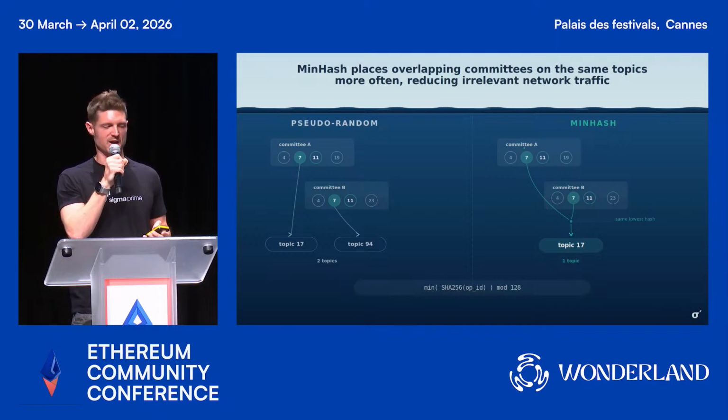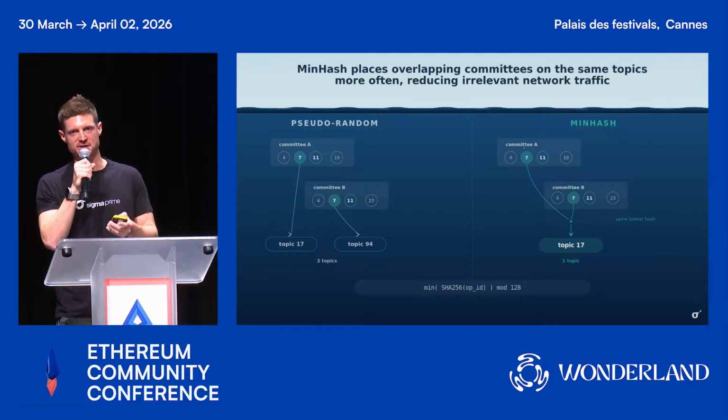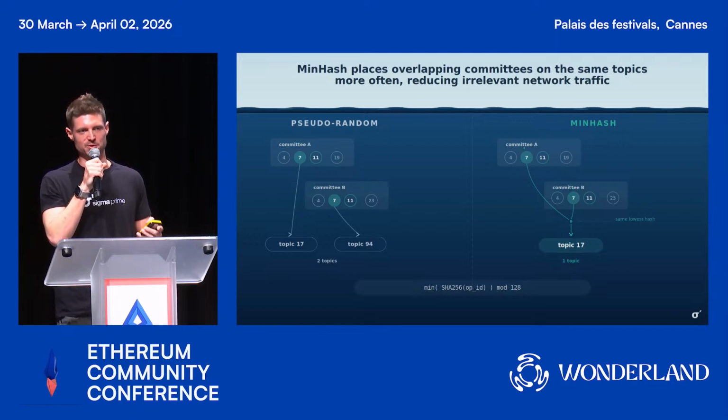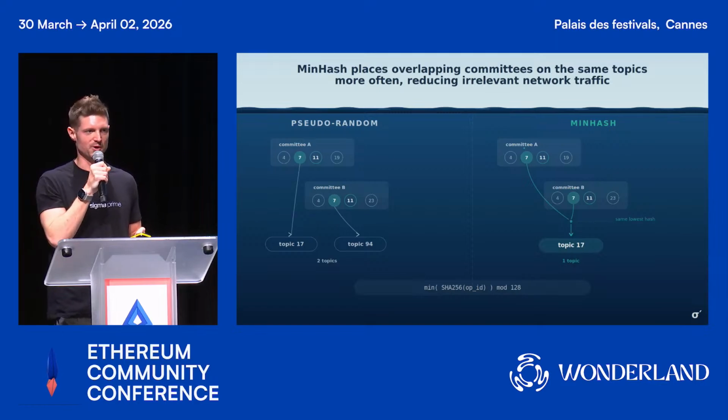You can think that if committee A and committee B both share an operator who happens to, after you hash his operator ID, end up being the lowest value, then that will signify which gossip subtopic they're going to end up on. It makes it so that, if you're an operator, you're more likely to be in just one subnet. So it's a bit more efficient there.